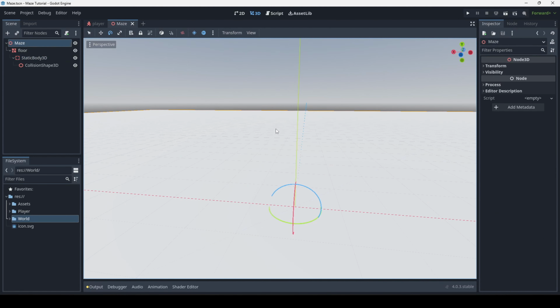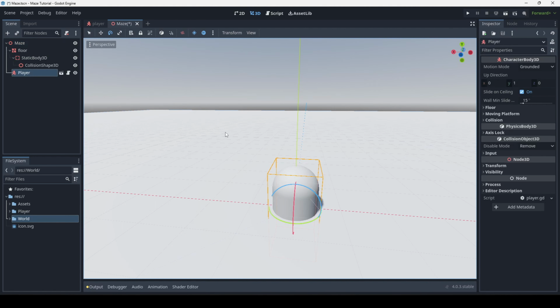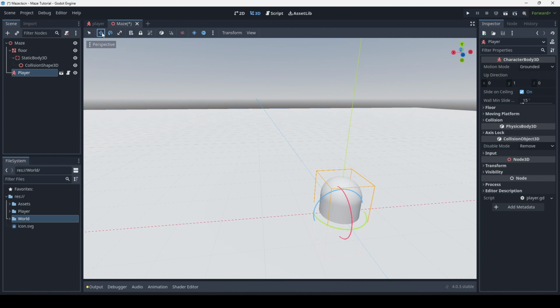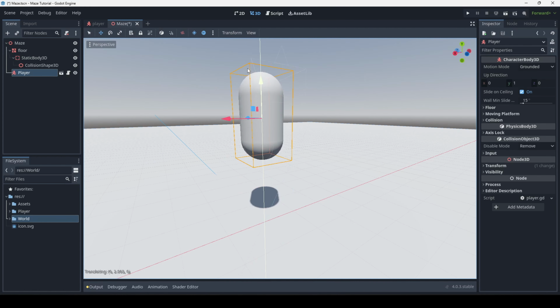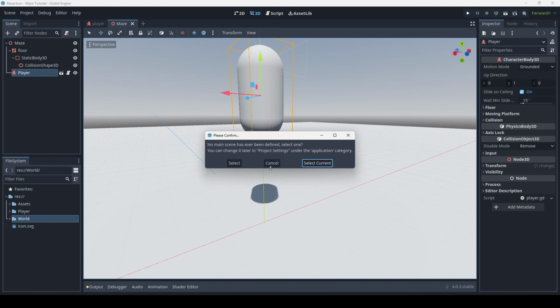And now we're going to press Ctrl Shift A, double click on player, and we do not want the player to be halfway through the floor, so let's just raise him up a bit. Okay, so this should work. Let's press play, and let's press select current.